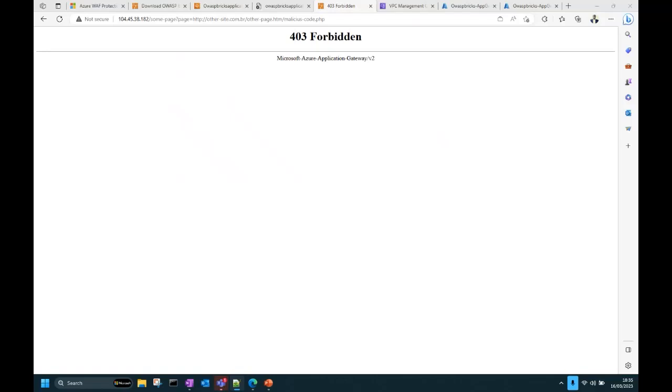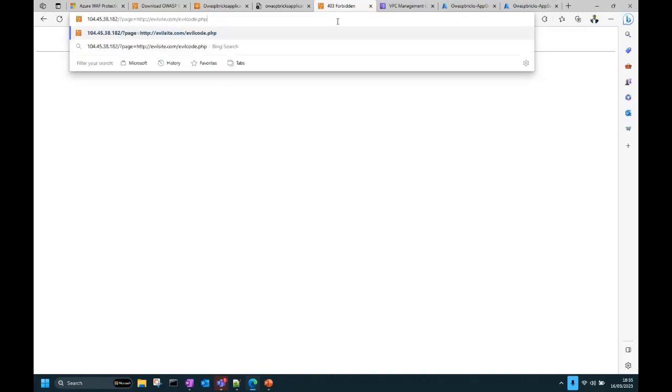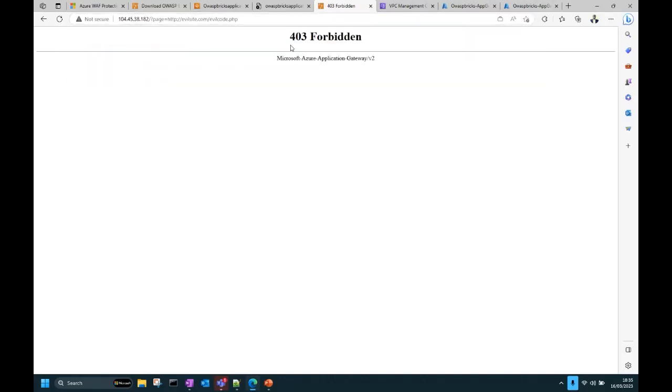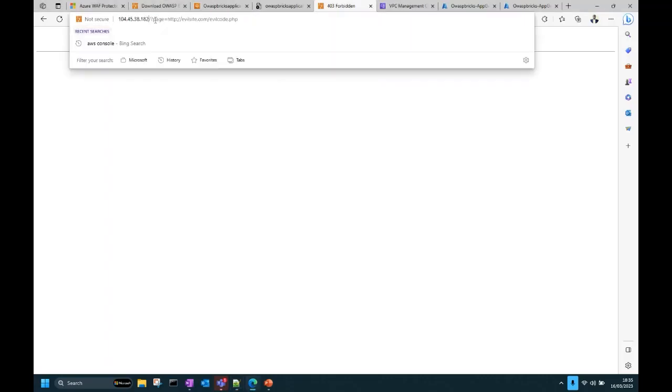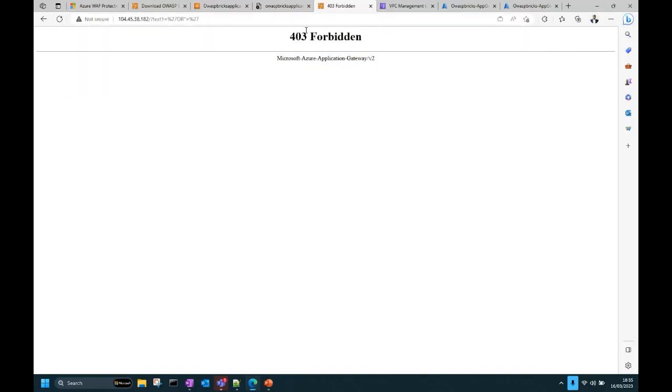I'll do the same. This time I'll use a code injection attack. So again, quickly append this piece of code. So we're getting a 403 forbidden, and this confirms this traffic is going through our application gateway. We'll also do a very quick third test. This is for SQL injection. I'll append these characters here. And again, you can see we are getting a block. So in essence, we're protecting an application running in AWS using our web application firewall.